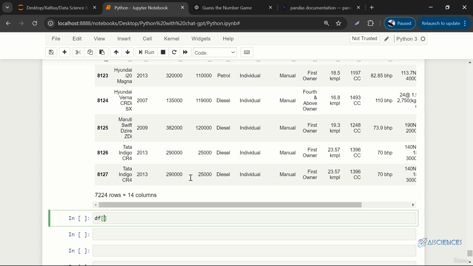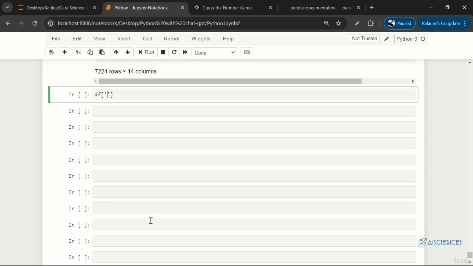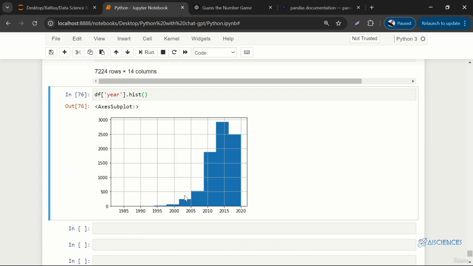Or for example, I want to visualize the trend of the years, right? So I'll say data frame of year, and I'll say I want to, let's say, draw a histogram chart, hist, and inside the histogram, what should I do? Nothing. Let's run it and see if it works. Yeah, it works. So now we can see this is the trend of the data, which means that most of the cars belong to the models from roughly 2008 to 2020, right? And there are a few cars that are between 1994 or something and somewhere over there.